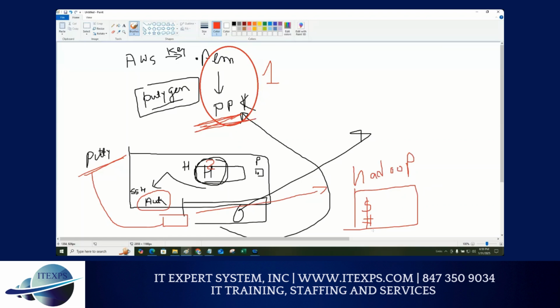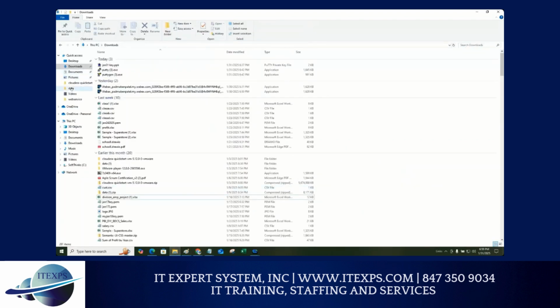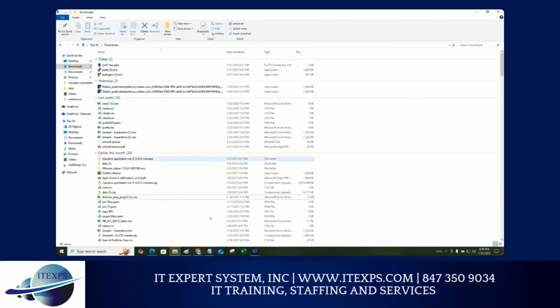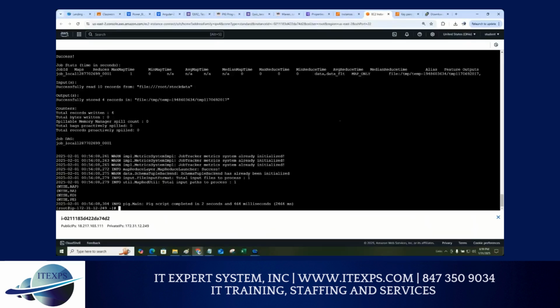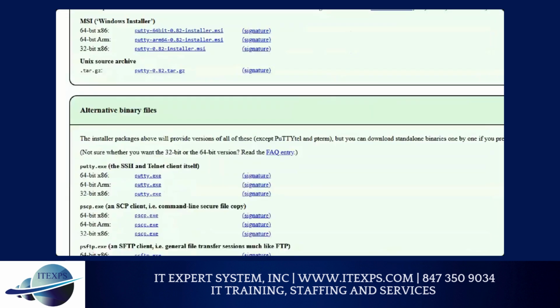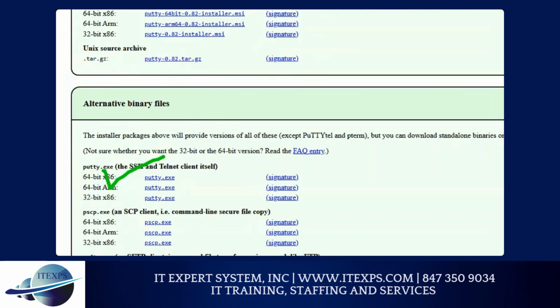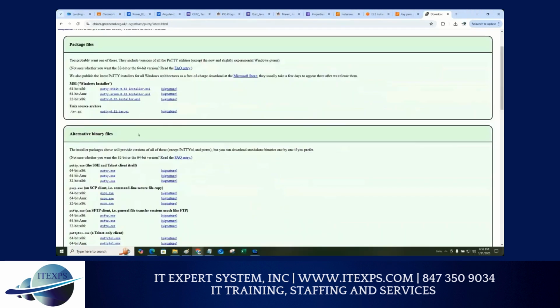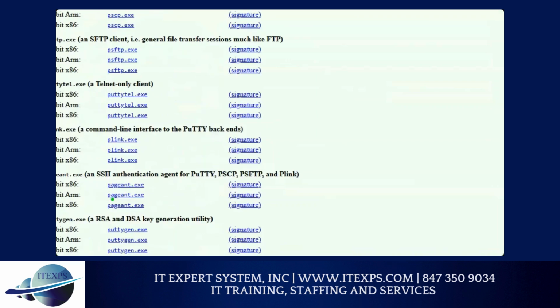So let's get started. First thing, if you go to your download folder, you have downloaded Putty and you also have the key. Please understand, how did I download it? I downloaded it by using this link which I gave you. The first thing, I downloaded Putty, right? The URL which I gave you. So first, I'm using Putty to connect.